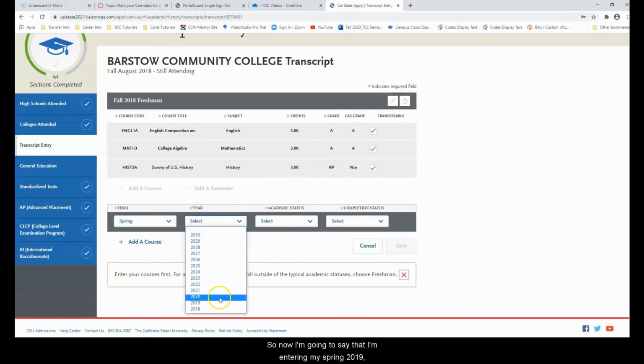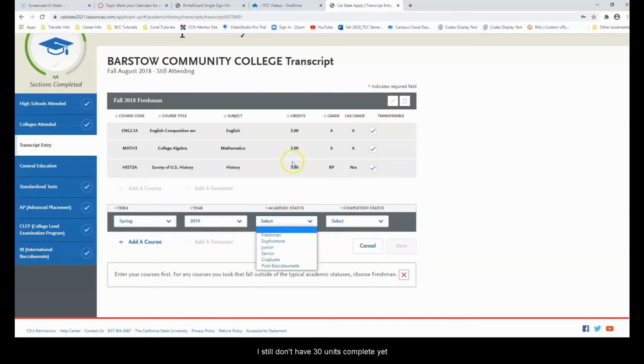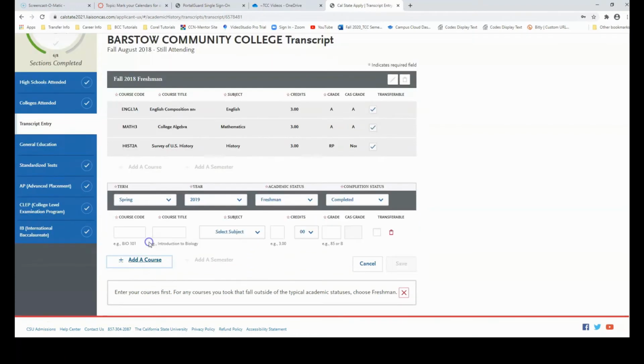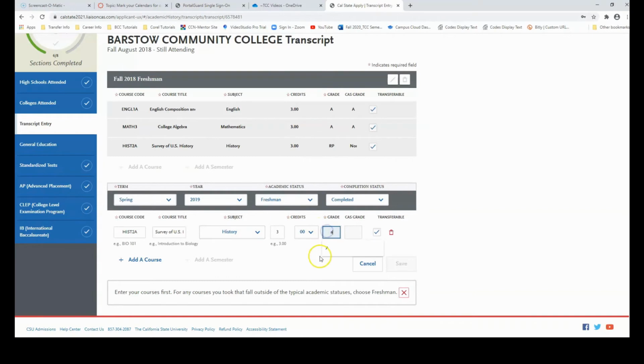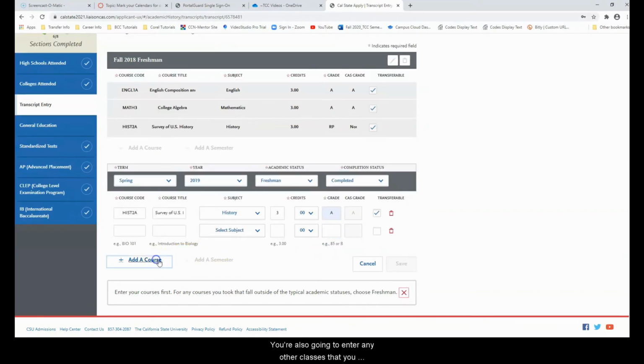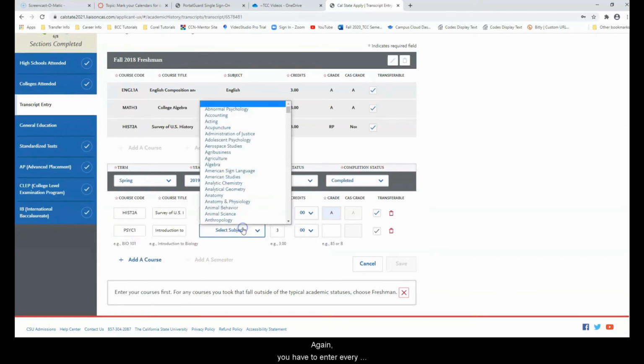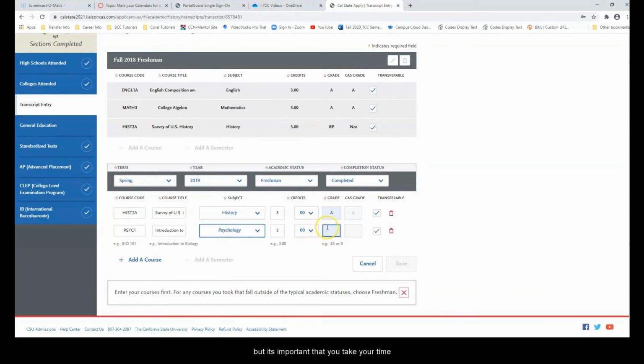So now I'm going to say that I'm entering my spring 2019. I still don't have 30 units completed yet, so I'm still a freshman, and these classes were all completed last year. I'm going to do the same thing. So first off, I took that history class, so I repeated it. So I'm not putting that D here, I'm putting repeat, and now I'm putting my actual grade that I got when I repeated the course. You're also going to enter any other classes that you took that semester. Again, you have to enter every single class, so it is a bit time consuming, but it's important that you take your time.